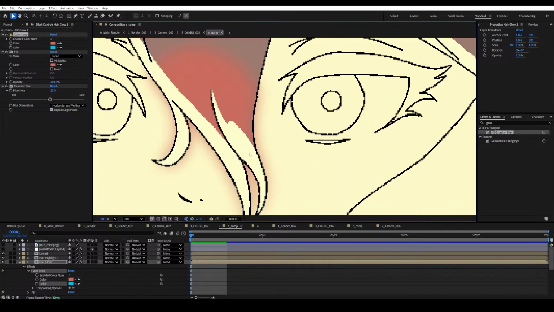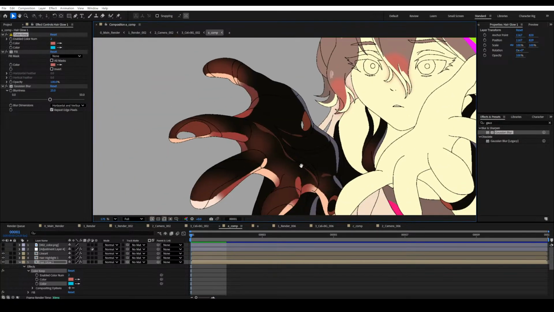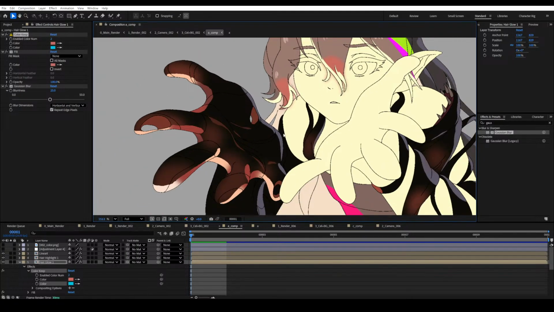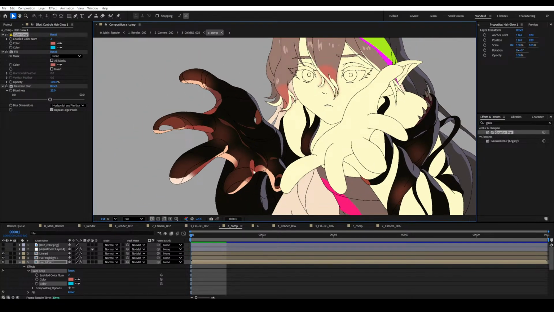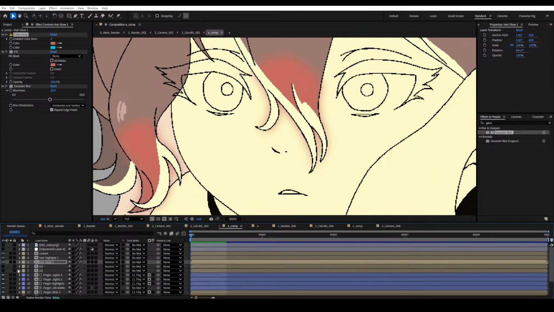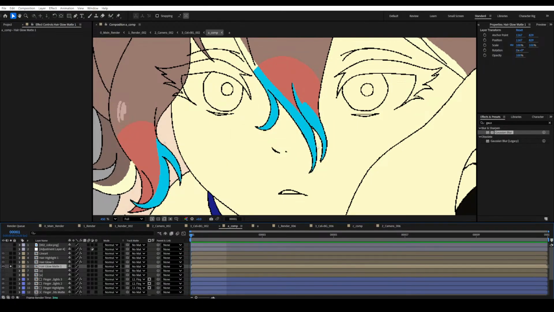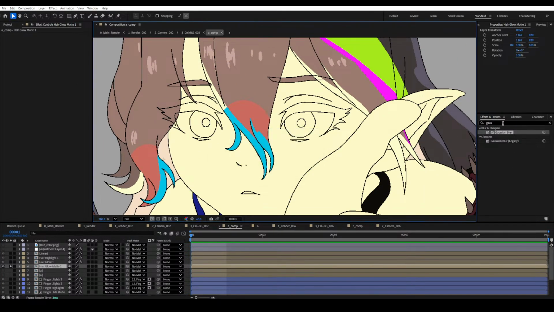What is worth fixing, of course, is the glow that goes beyond it. So if you remember with the hand, we had to create a matte layer that was only the parts of the hand that we wanted the glow to be on. So let's do that now. We'll duplicate that again. We'll call this hair glow matte 1, maybe? Let's go in here. Let's pick out just the parts we want to keep.